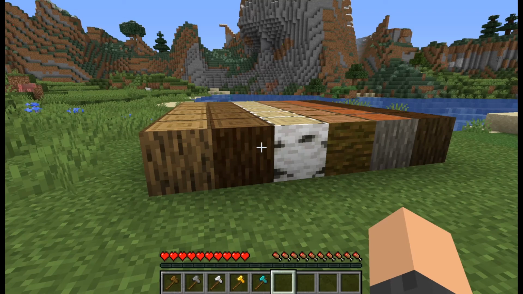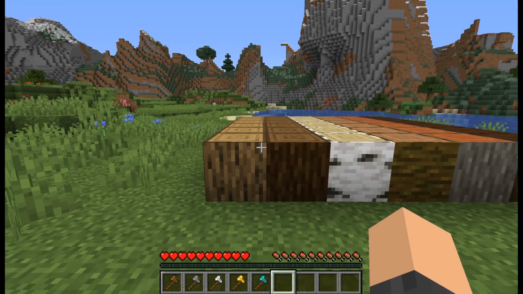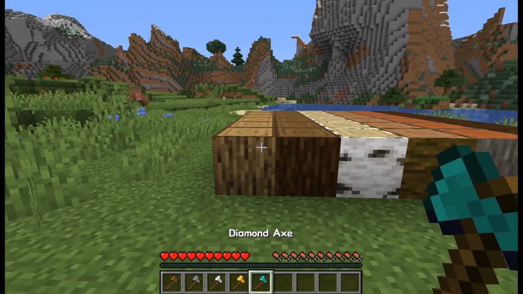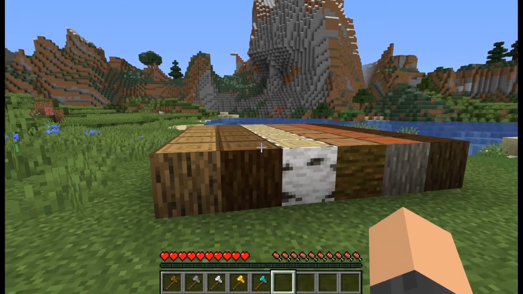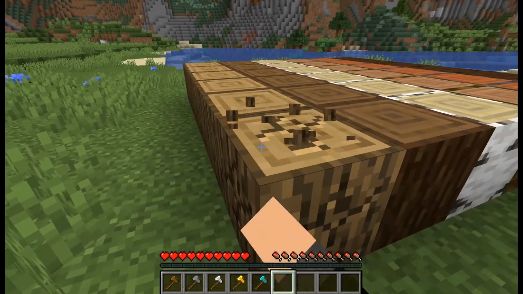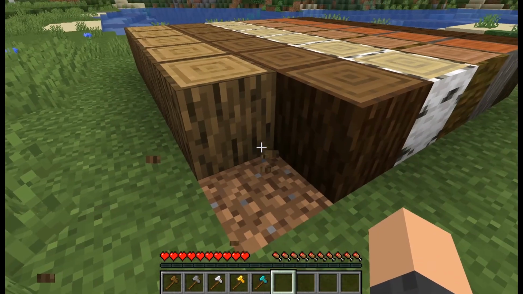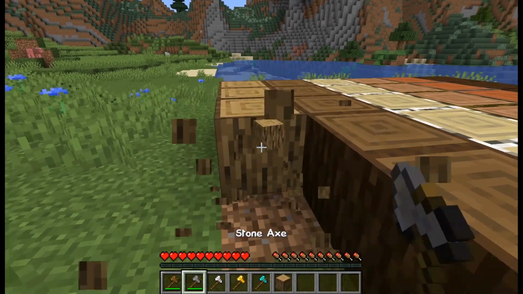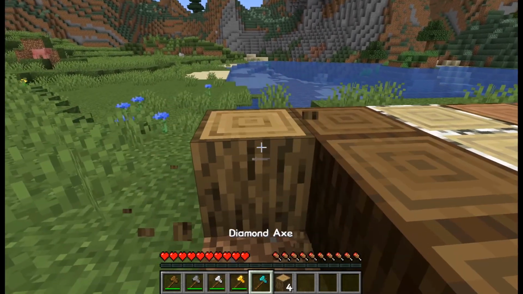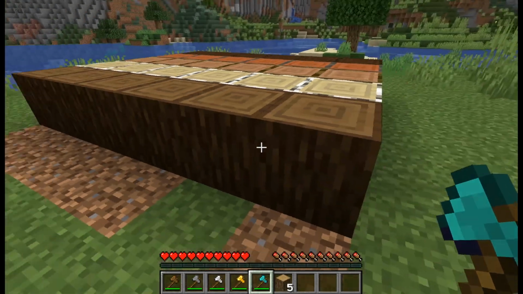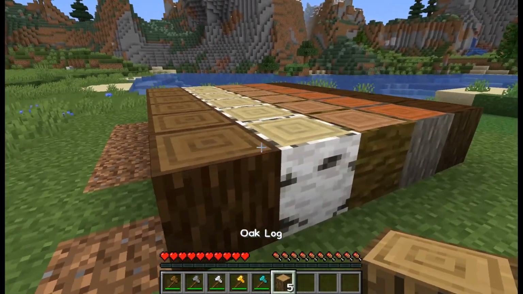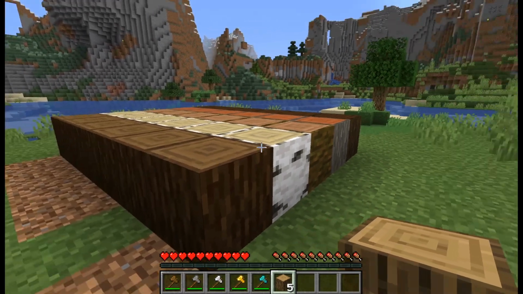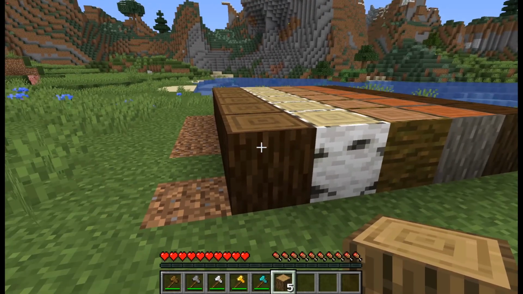Here we are in a new world where I loaded the data pack and just gave myself each of the different axes, as well as I have placed down each of the different log blocks. So, just to show you, as you can see, if I break a log with my fist, it doesn't drop. But when I use any of the axes to break a log, it does. So, I'm just gonna go ahead and show you sped up video of me going ahead and breaking all of these just to prove a point.